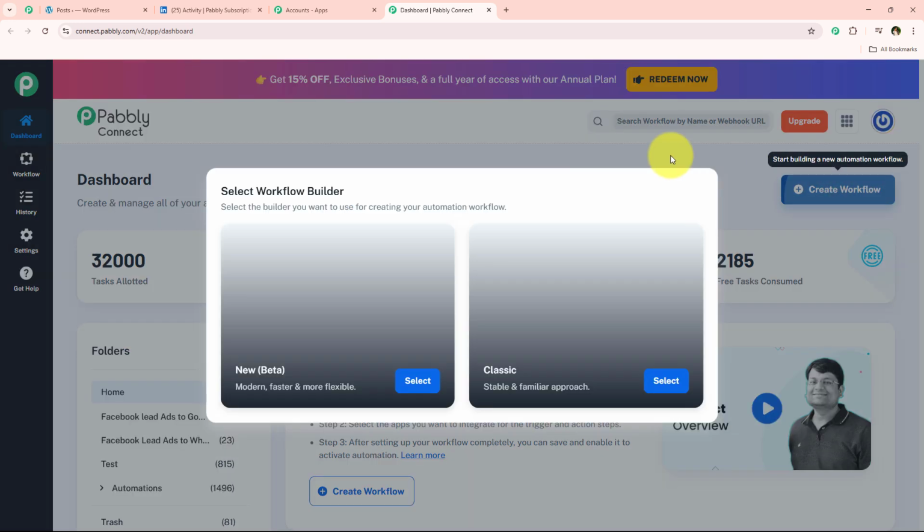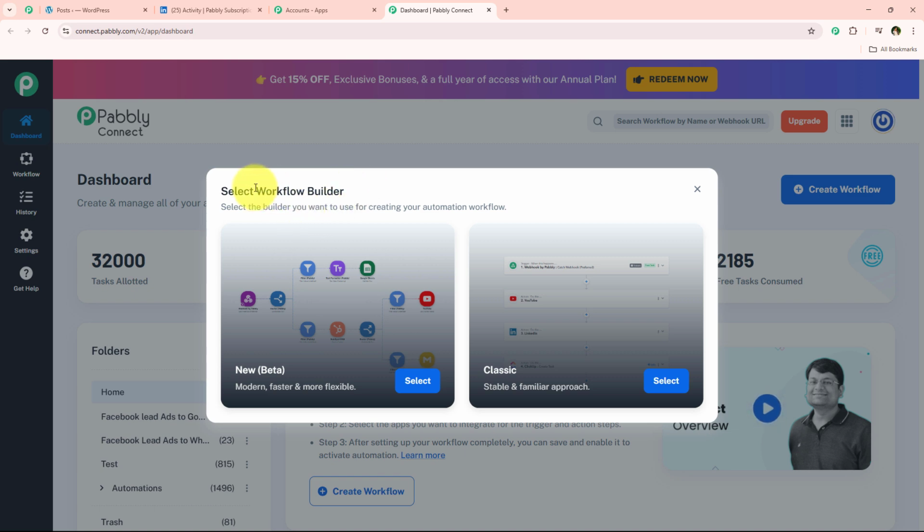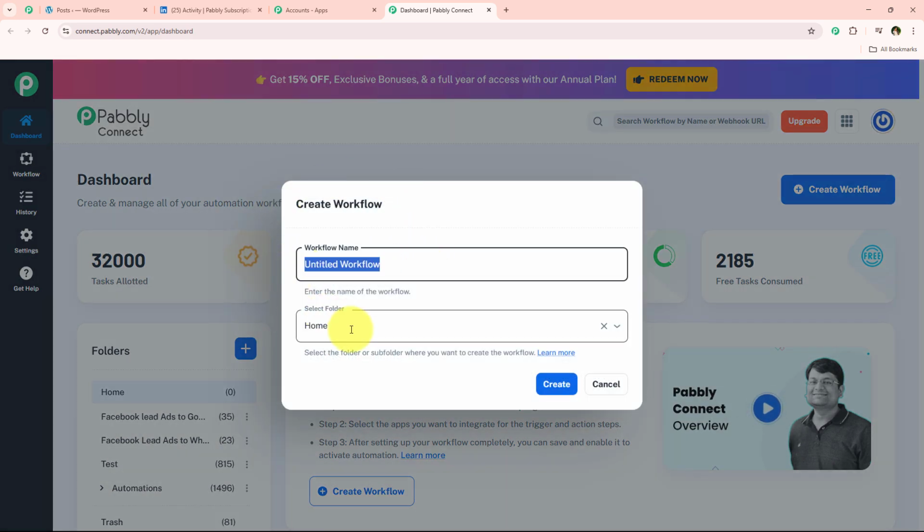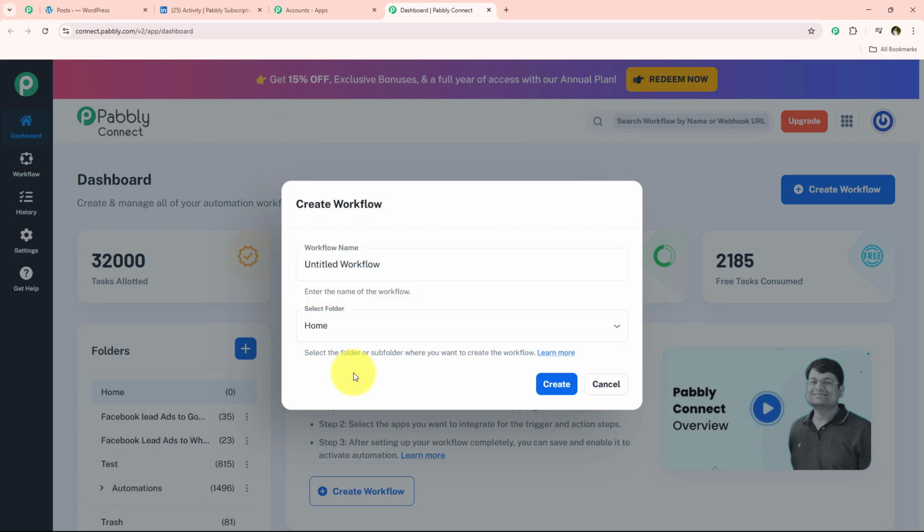And to get started, I'm simply going to click on this button which says create workflow. And now it is asking me to select the workflow builder. So over here we have two options. The new workflow builder is faster, more flexible, and ideal for those who want a modern interface. The classic builder, on the other hand, is perfect for users who prefer a stable and tried and tested setup. I'm just going to use the new one, and over here it is asking me for the workflow name and the folder I want to save the workflow in. So over here on my dashboard, you can see that I've already created multiple folders in which I save my workflows.